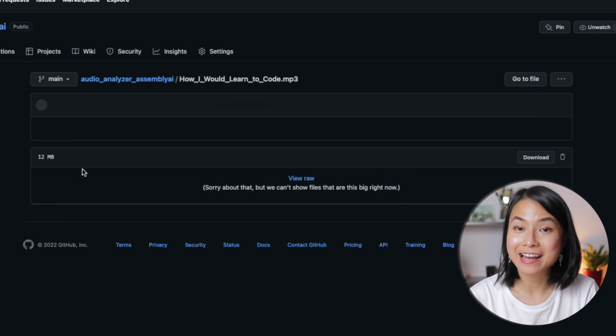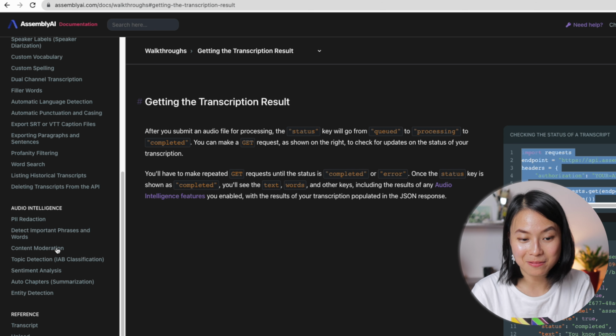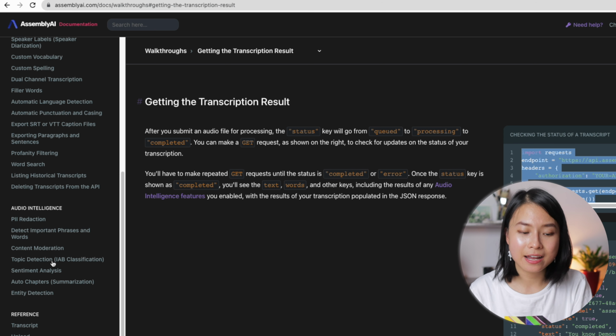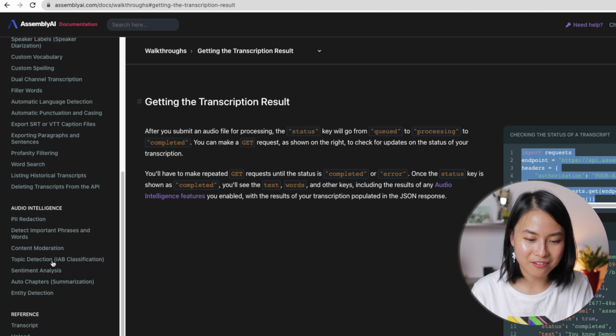And now, because we also want to tinker with some other audio intelligence modules from this API, if you go down here, you can see that there's a section called audio intelligence. For example, here we have detect important phrases and words, so basically highlighting the most important phrases and words from the text. We have content moderation, if we have any sensitive information within the text, which is probably not very relevant for our case. And then we have topic detection, which basically generates the different topics from the text. And we have also sentiment analysis, which is pretty interesting.